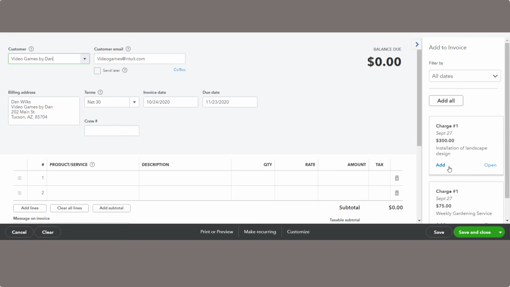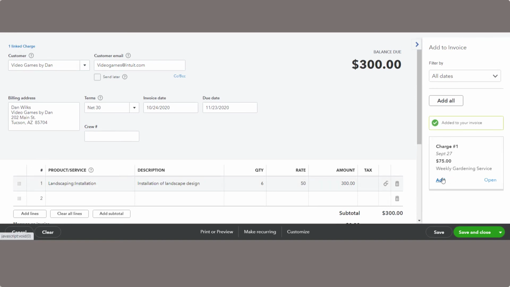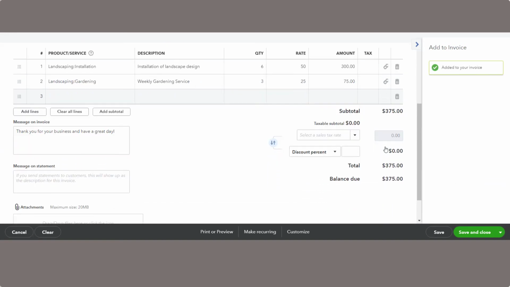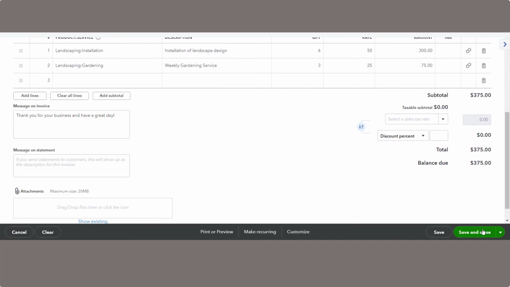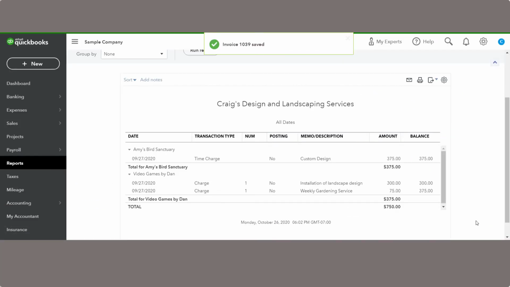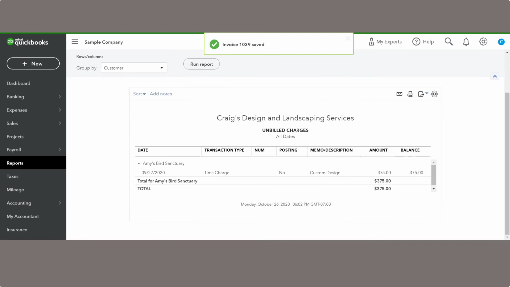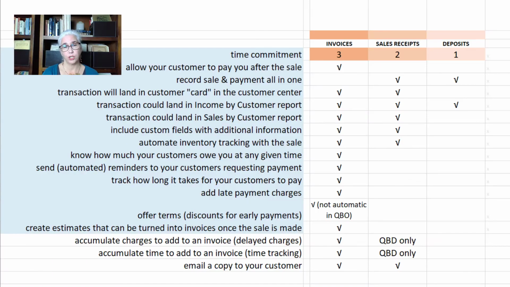You can accumulate those charges and pull them onto a sales receipt if you're in QuickBooks Desktop, but if you're in QuickBooks Online, you cannot put them on a sales receipt. If you're in QuickBooks Online, you would have to create an invoice with those delayed charges or that accumulated time. And last but not least, if you want to send a transaction receipt to your customer, you have to send an invoice or a sales receipt. There is no mechanism for sending a copy of a deposit to a customer in QuickBooks.